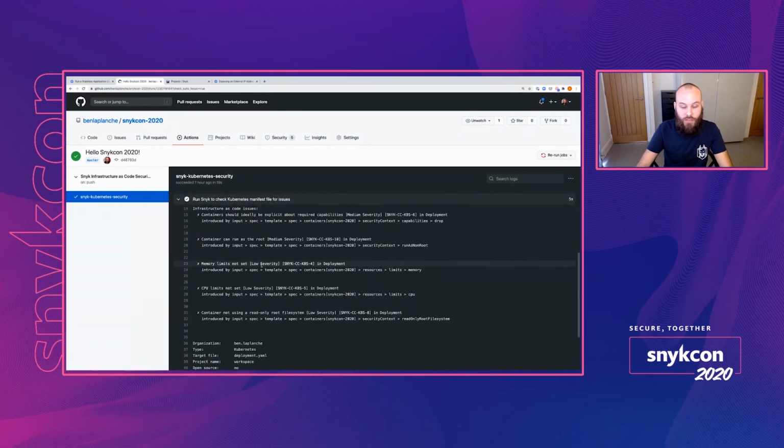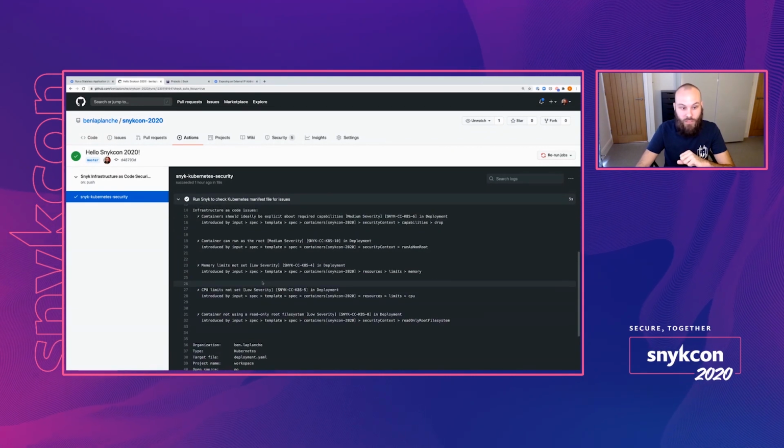And what this has done is it's just scanned that deployment manifest that I'd already committed to GitHub, and it's picked up all these different types of issues. You can see there are 5 issues that have been picked up here. So this is really powerful because I'm getting feedback in the development process.